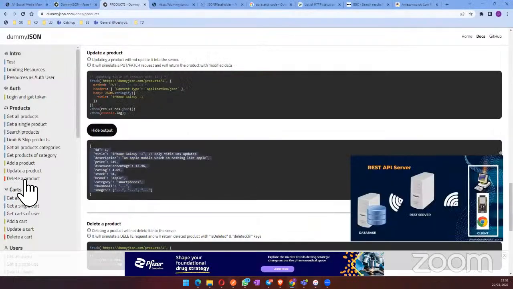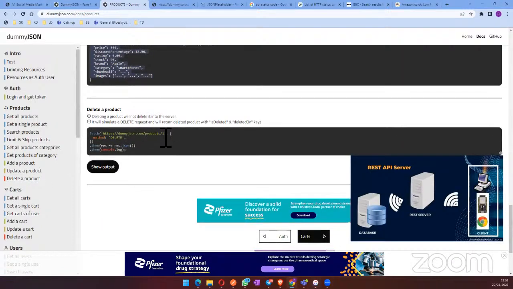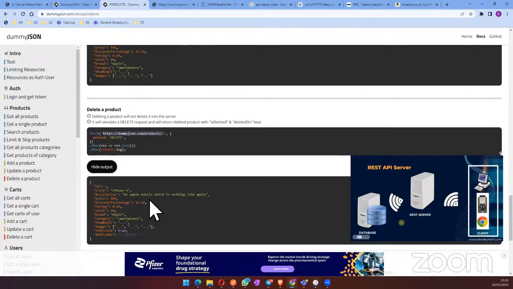The same way with delete, you just put the ID. If you go to delete, you can see it's the same thing. You just put the endpoint and change the method to delete. With that, you don't need a body because you just want to delete, right? And it would give you what you are about to delete, to be honest, and that's it.